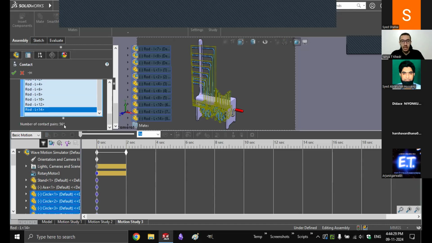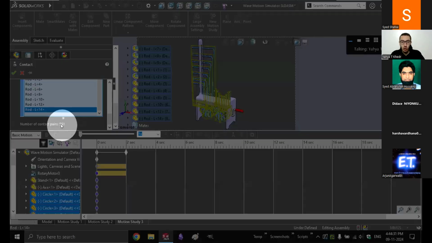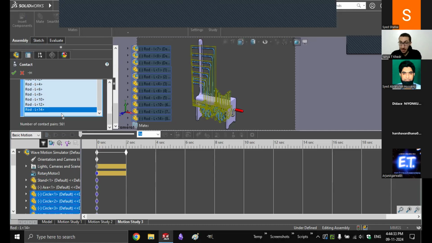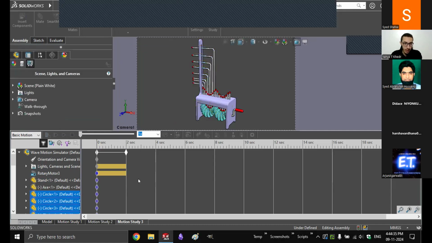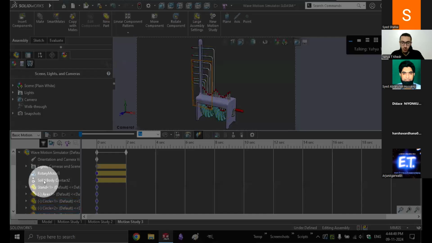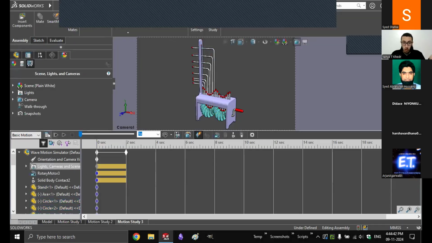Anyways, I already have like 561 contact pairs to be calculated, and that's a lot. So I'm going to hit OK. And as you can see over here, there is the solid body contact. Now, all I have to do is just hit calculate and call it in, right? I've got the motor rotating the cams, and I've got the cams with contact with the rods. So it's going to push them upwards, and that should be it.